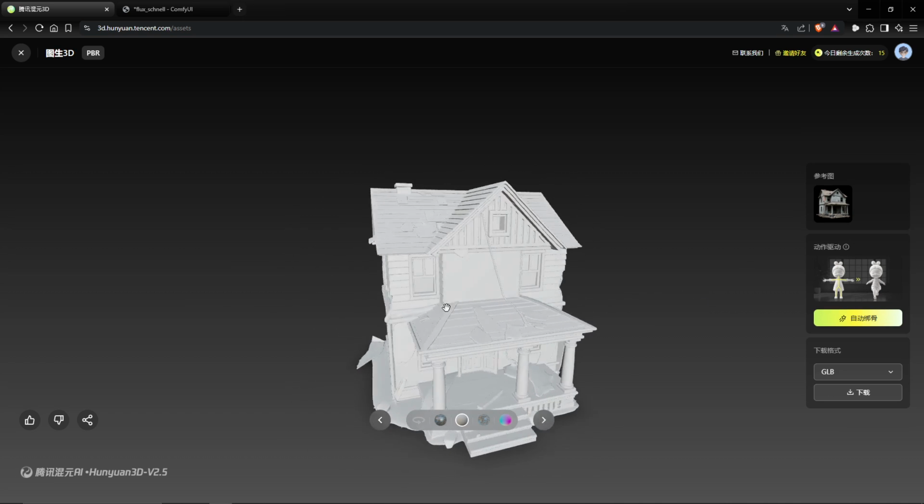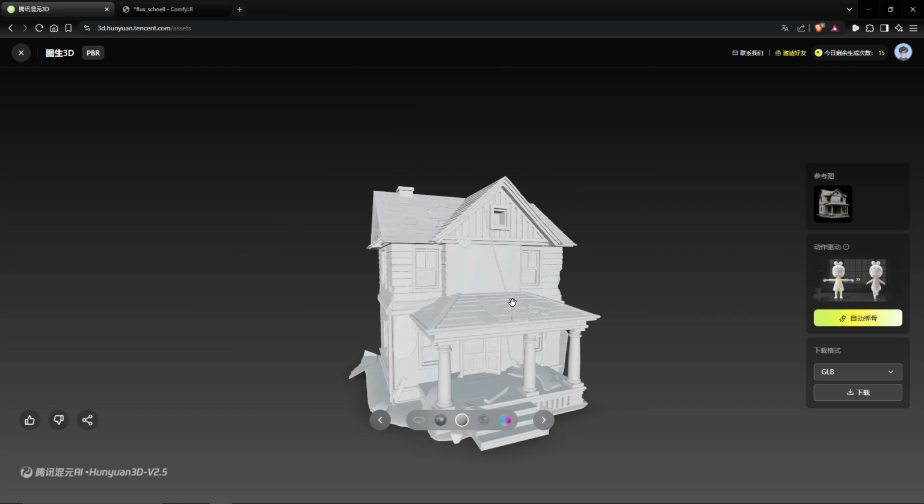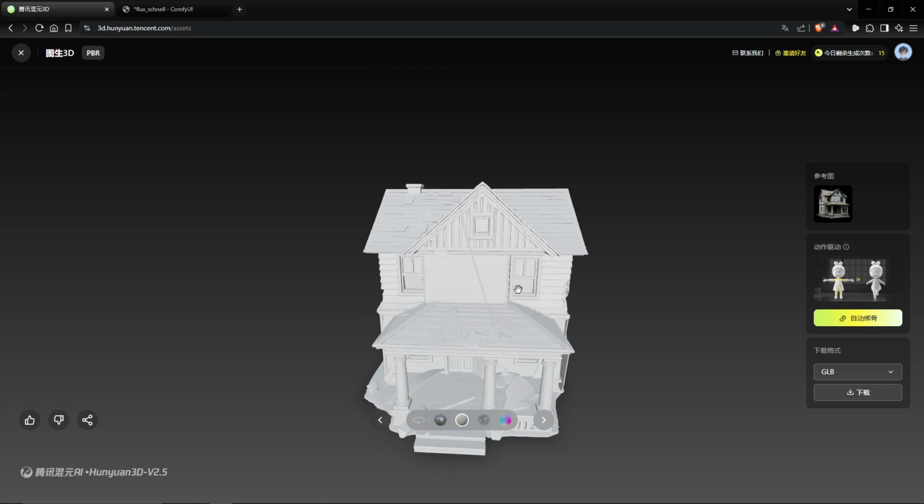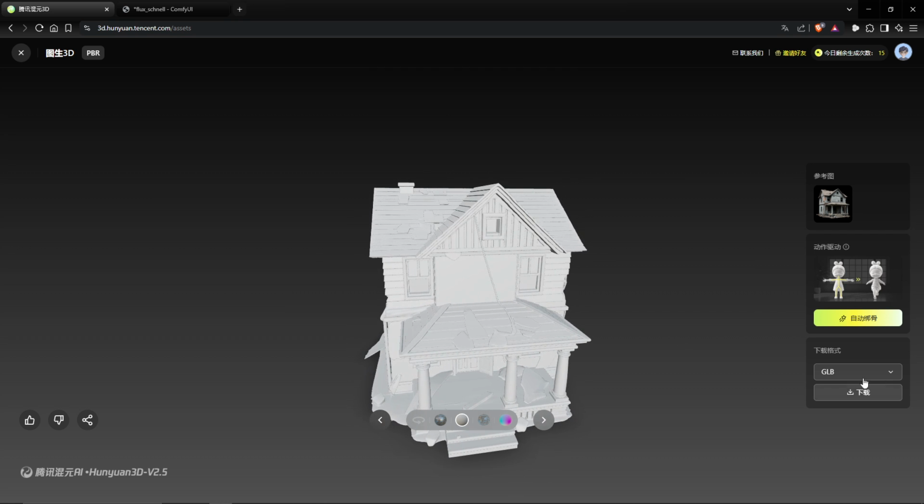Just with an image, it generates really cool stuff just directly from an image. So yeah, this is impressive. Now you can choose the format that you want. In GLB, it works pretty well for Blender. You go there and you just click on download. In Chinese, sorry for Chinese people, I don't know if it's download here, but it should be download, I guess. And yeah, you download this and you will have a GLB file in your download folder.